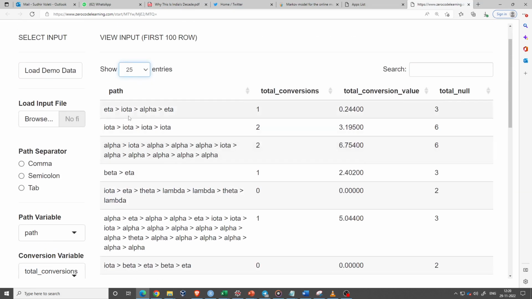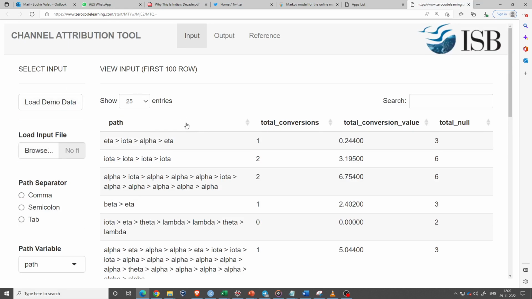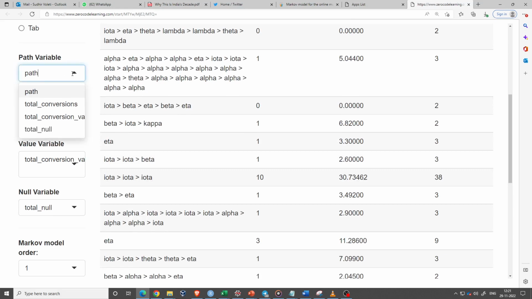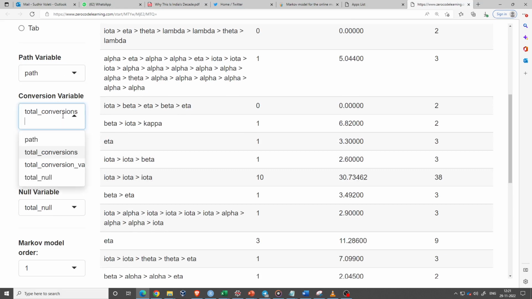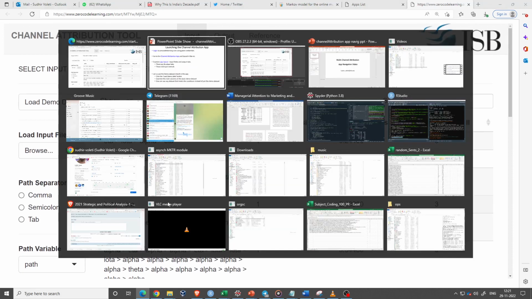The fields in the data set are path, total conversions, total conversion value, and total null. You can select these four. These 4 are the minimum required to run the app. If you input a new data set instead of the demo data set, you will have to specify which of them is the path variable, which of them is the conversion variable, and so on.